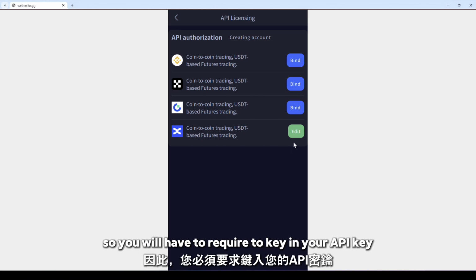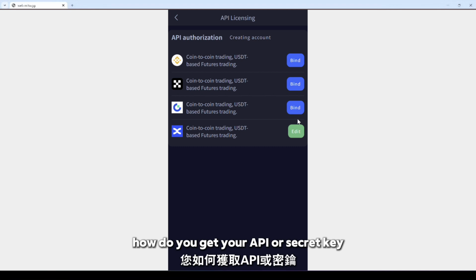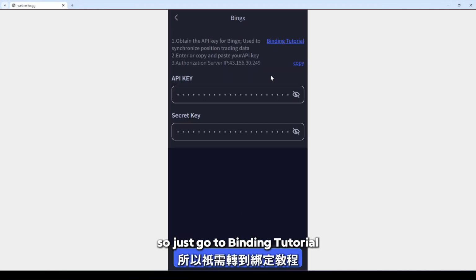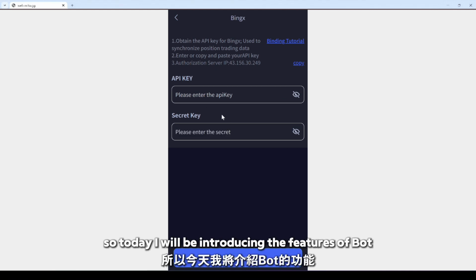You will be required to key in your API key and your secret key. How do you get your API or secret key? Just go to the binding tutorial, and over here, all the tutorials will be available. So today I'll be introducing the features of the bot trading app.